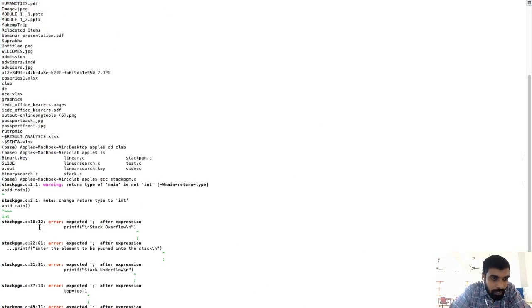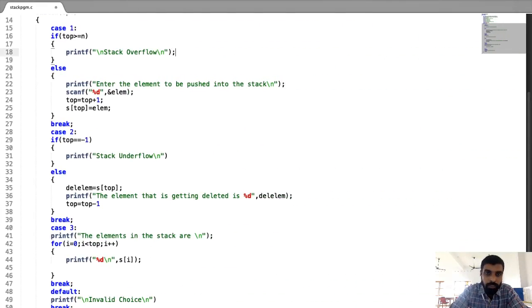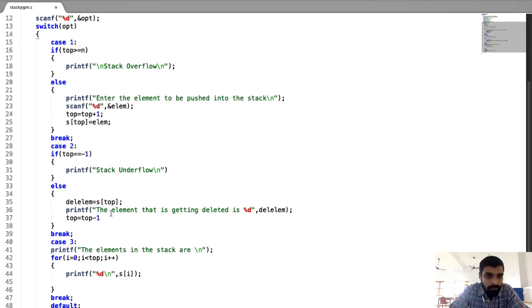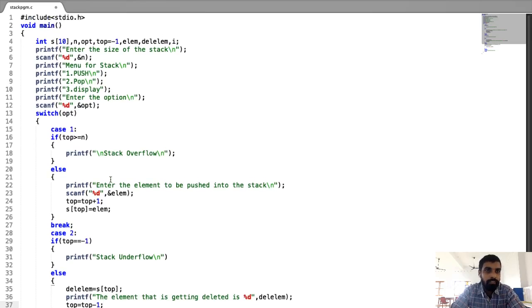First thing is you have to change it to int, no problem. That is just a warning. And then we have a semicolon missing. Here also a semicolon missing. So there are a lot of semicolons missing. I have a semicolon missing here, here, and here. Here also we have a semicolon missing. Any other missing? No, that's all we have here.